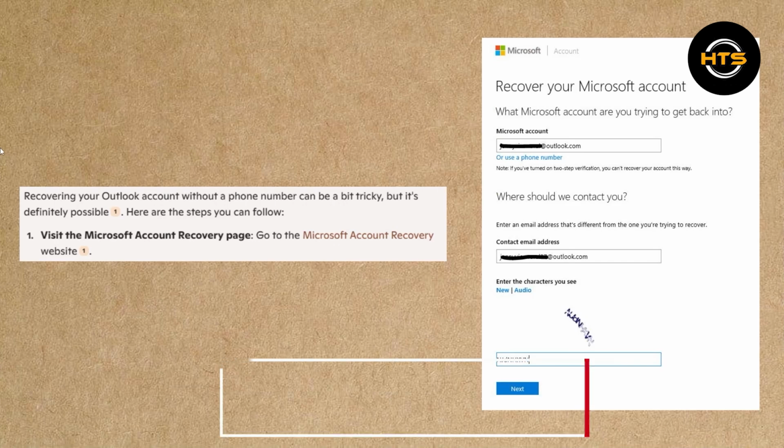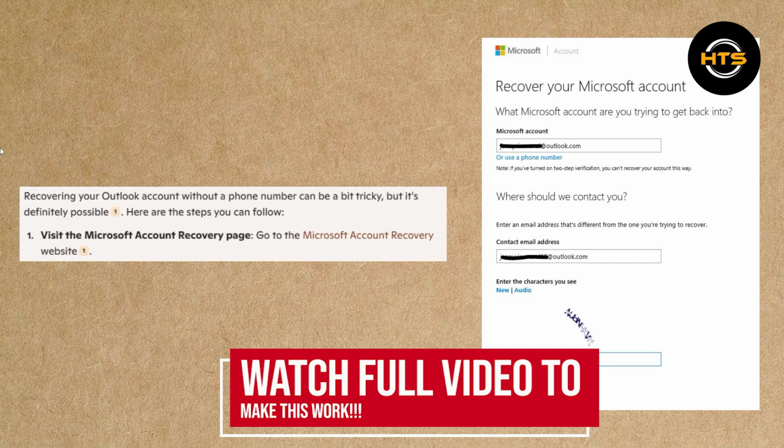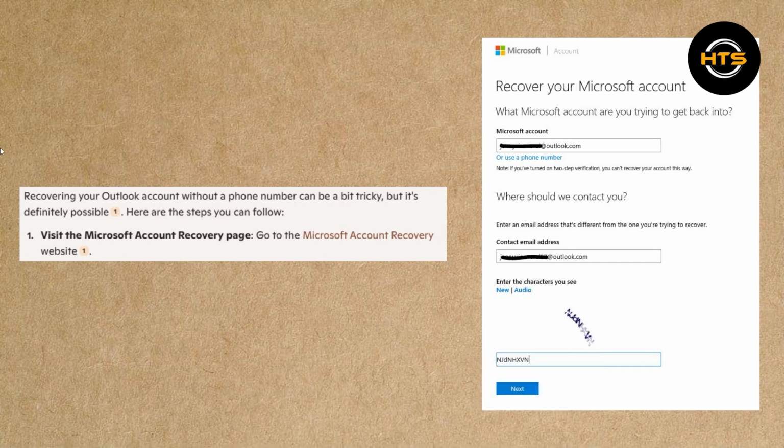How to recover an Outlook account without a phone number. Hello everyone. In this video, I will show you how to recover an Outlook account without a phone number. Recovering your Outlook account without a phone number can be a bit tricky, but it's definitely possible.